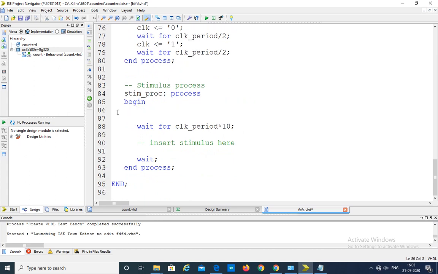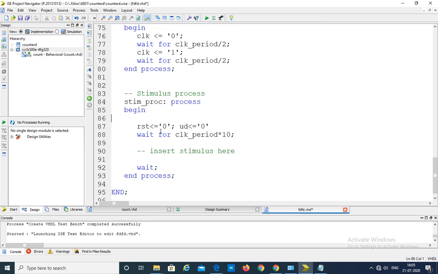So at the starting, we have to perform up count and then down count. Count operation starts only when reset pin is equal to 0 and UD pin is equal to 0. What is the meaning of this? At the starting, reset pin is equal to 0 and UD pin is equal to 0. UD pin equal to 0 indicates up count, and reset equal to 0 means counter operation will start. This is a 4-bit counter, so wait for up to 15 clock pulses.